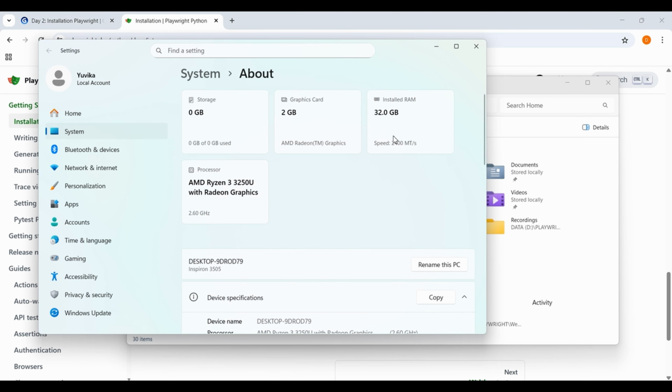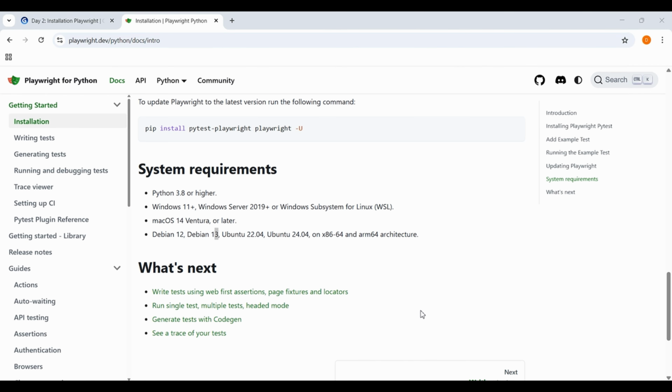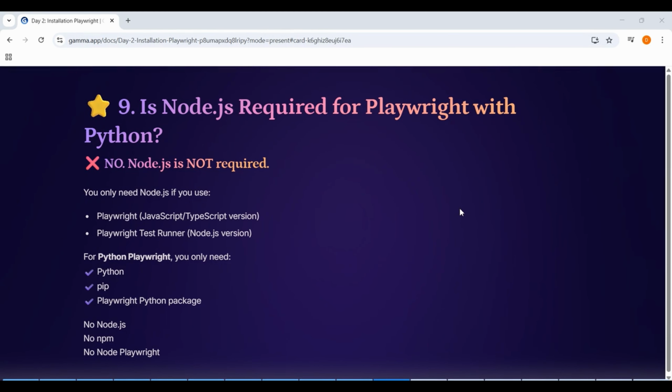And we also require a minimum of 4 GB of RAM. I already have 32 GB of RAM installed on my machine, so we satisfy all their minimum requirements, and we are good to go with downloading Python. Having said that in the agenda, this is the topic I just wanted to give you a heads up on. Do we really require Node.js to be installed on our local machine when working with Python? The answer is no, because Node.js is required whenever you work with TypeScript or JavaScript.